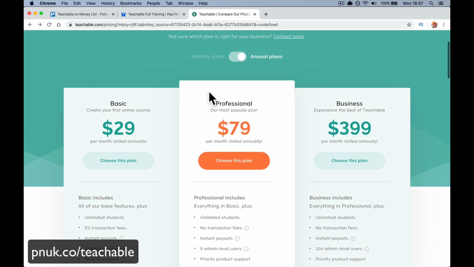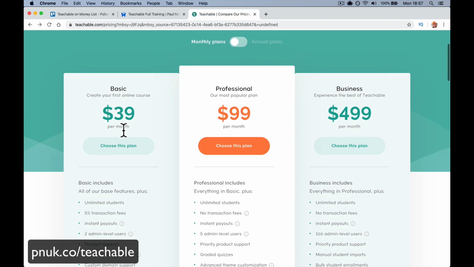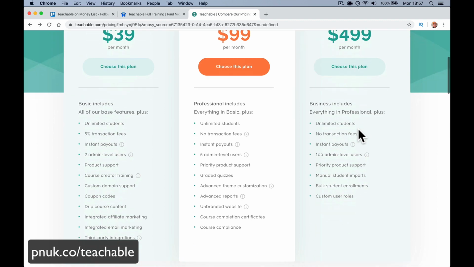So here, if you pay monthly, basic is $39 a month, professional is $99 a month, and the business plan is $499 a month. And you can see the differences here. Unlimited students, 5% transaction fee, instant payouts, 2 admin level users, product support, course creator training, custom domain support, coupon codes, drip content, integrated affiliate marketing, integrated email marketing, and third-party integrations.